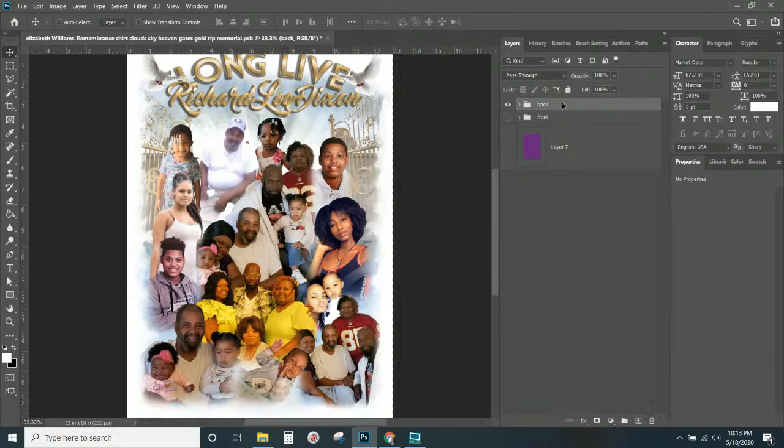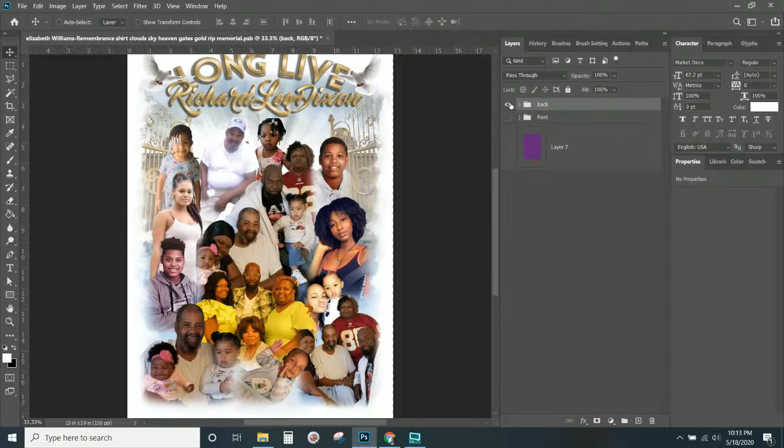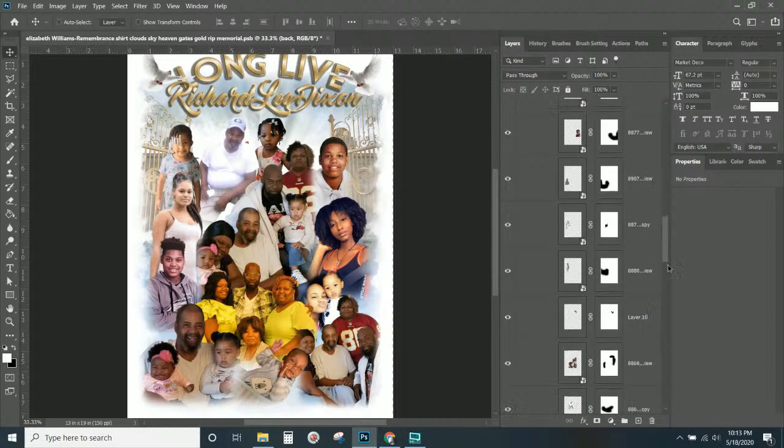And we'll go ahead and get this thing saved. And I'll save it as a PNG for you front and back as well as the Photoshop file. So in order to do that, let me go ahead and take off this background.